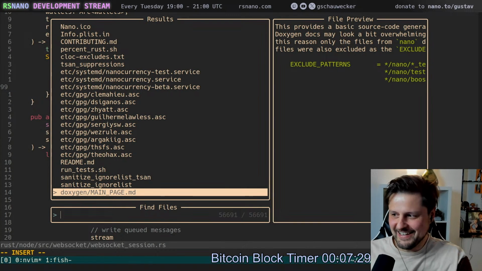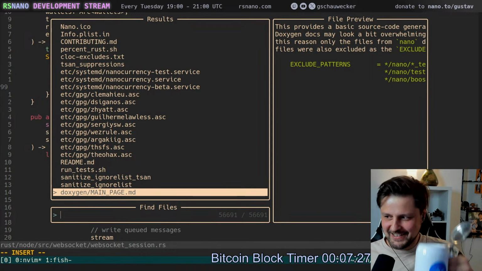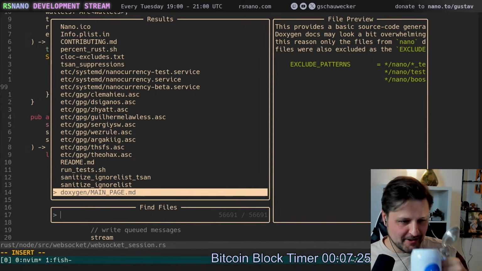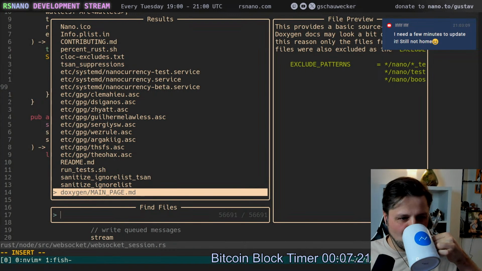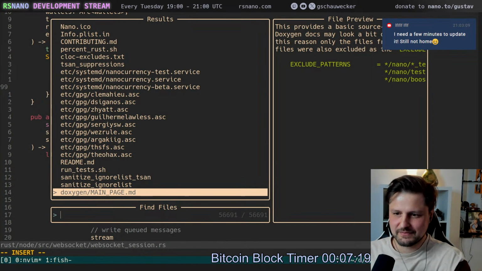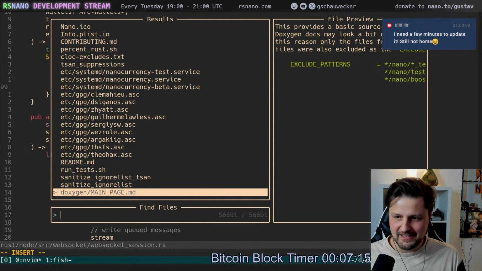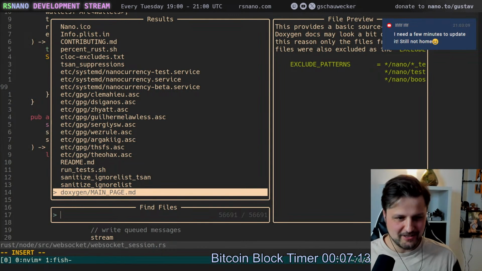Colin, hey, yeah, the nanomag. I got this from my brother as a birthday gift 2 years ago, I think. LFLF says, I need a few minutes to update. It's still not home. Yeah, don't worry.